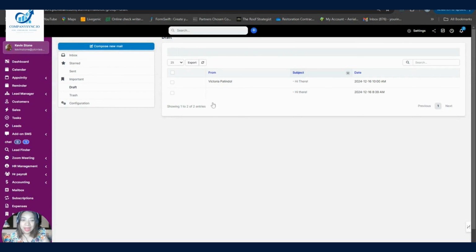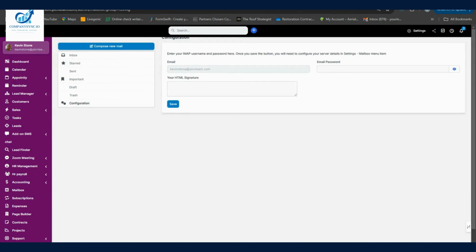Now let's talk about the Configuration tab. Just below the trash, there's Configuration. Here's what you'll need to do. The Configuration tab is the backbone of your email setup. Enter the username and password provided when setting up your mailbox. You can put it here, then there, and then your HTML signature.